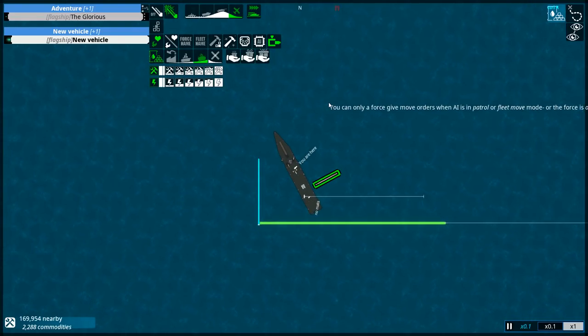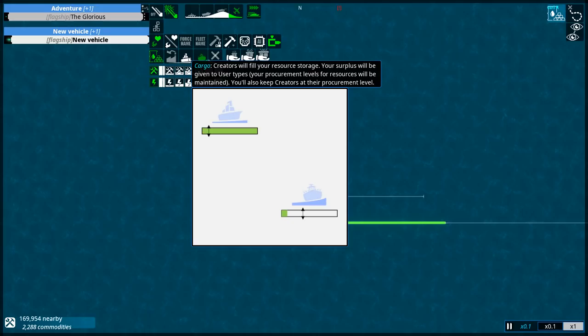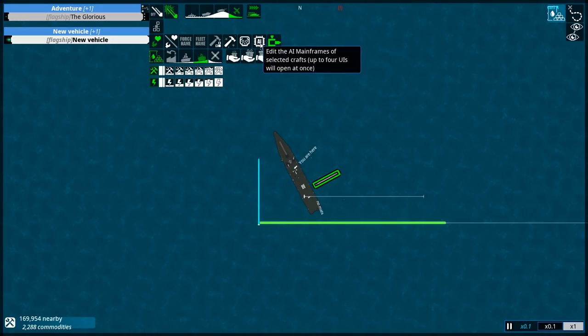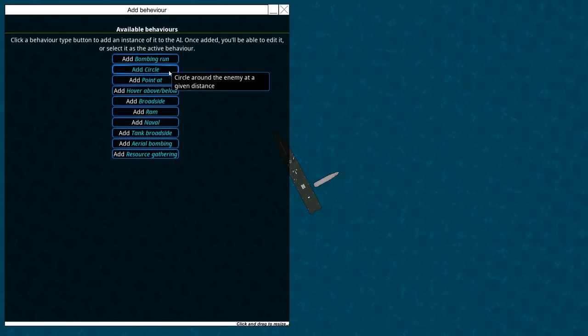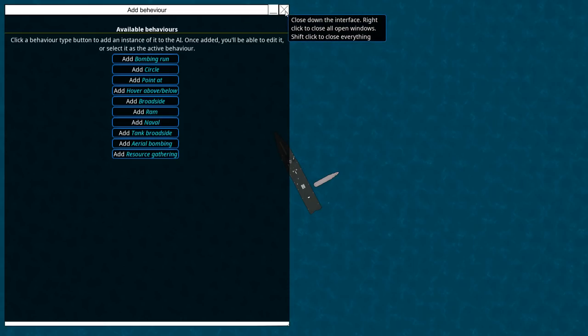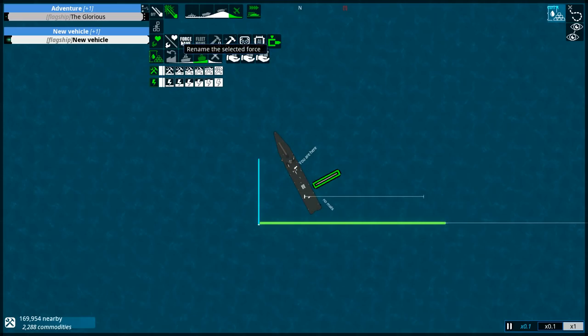You can only give a force orders when the AI is in patrol fleet mode. Ah, yes. Creator, cargo... Creators will fill your cargo storage. Okay. Edit, maneuver. No, at naval. Drive into range broadside the enemy. I don't think so. That's not your job. I just have the AI set up wrong. Retrofit, utility, dock it, undock it. Oh god, how did this used to work?